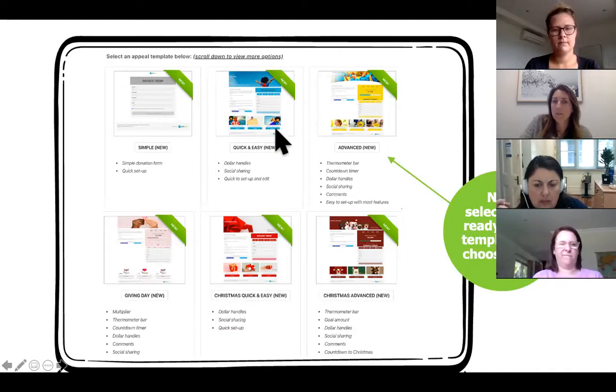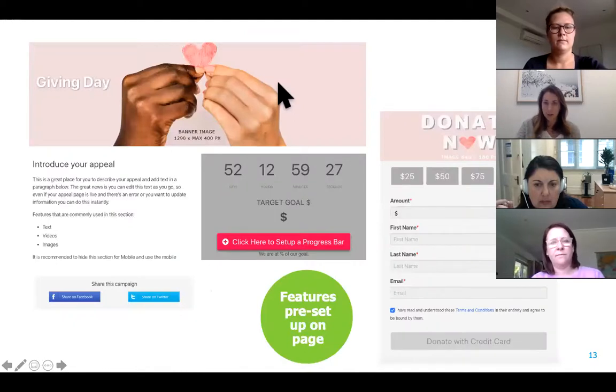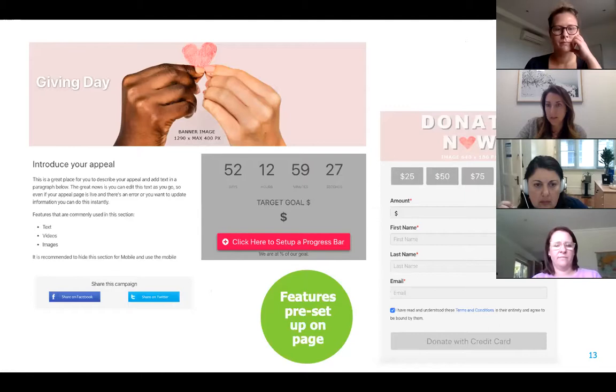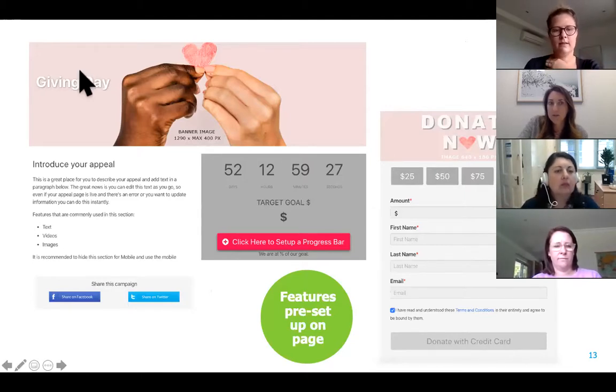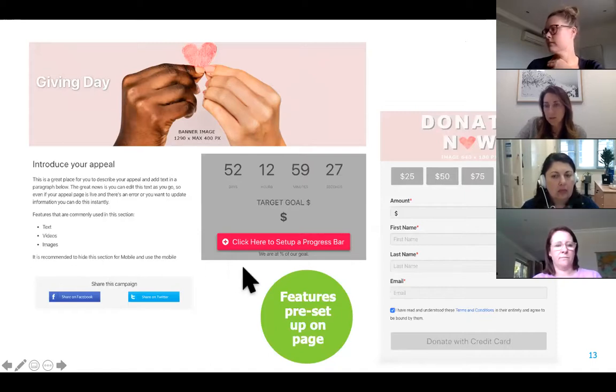Here's one with dollar handles already in. This is a close-up of one that's already set up for a giving day. You'll go in and this will be the page, and obviously all the text. We've just given you banner image sizes, and we're making it really simple for you guys to set up in minutes.